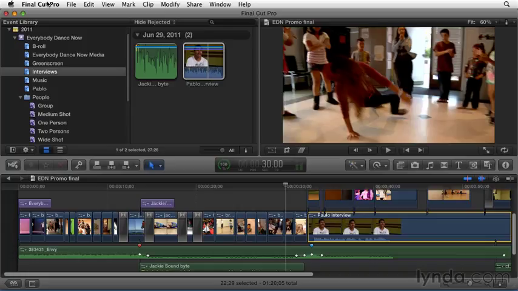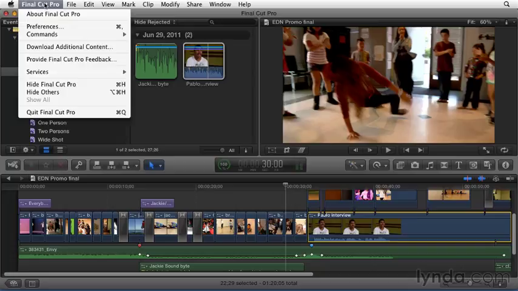Now you have a good sense of the interface for Final Cut Pro X. Let's take a quick look at Preferences. Preferences for Final Cut Pro X can be found directly under the words Final Cut Pro in the drop-down menus. The keyboard shortcut to get to your Preferences menu is Command, comma.